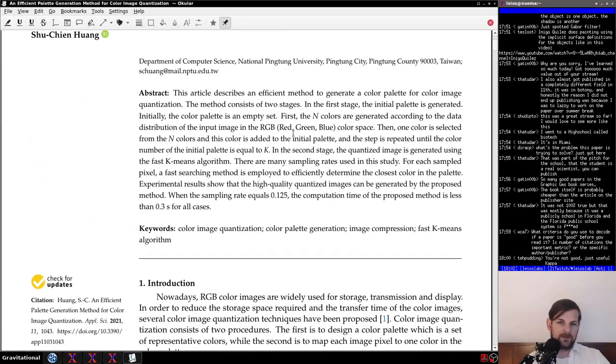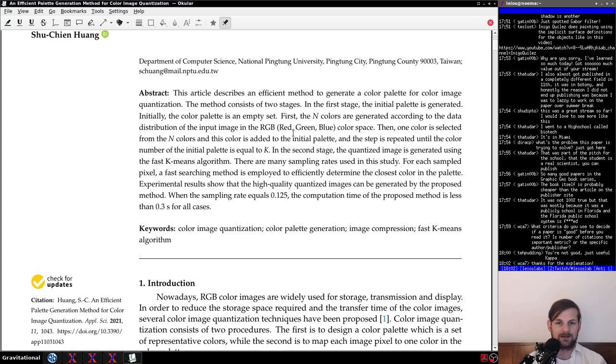This article describes an efficient method to generate color palette for color image quantization. The method consists of 2 stages. In the first stage, the initial palette is generated. Initially, the color palette is an empty set. First, the end colors are generated according to the data distribution of the input image in the RGB color space. Then one color is selected from the end colors, and this color is added to the initial palette. And the step is repeated until the color number of the initial palette is equal to K. In the second stage, the quantized image is generated using the fast k-means algorithm. Okay, interesting, k-means. Right.